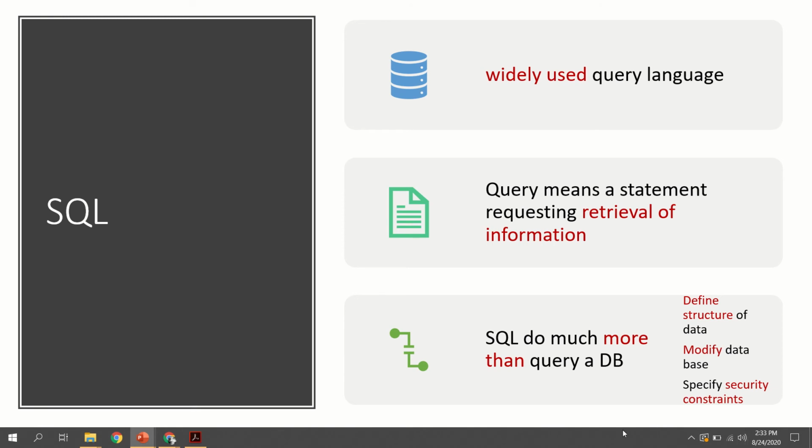The second point is that we can modify the database. That means if you want to add a new table to the existing database, it is possible. If you want to delete any particular table from the existing database, it is also possible. That is the second function. The third functionality is that it allows us to specify certain security constraints. We discussed the security constraints earlier. So these are the major tasks or functionality available in SQL.